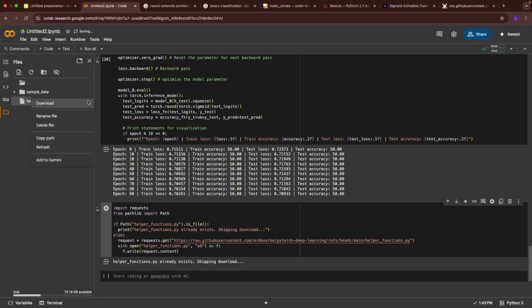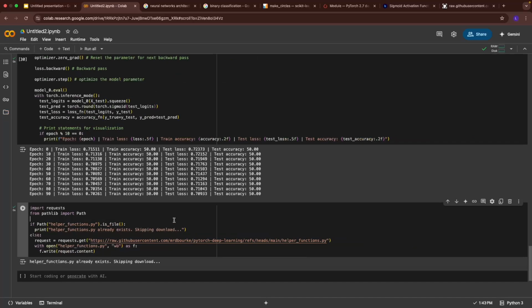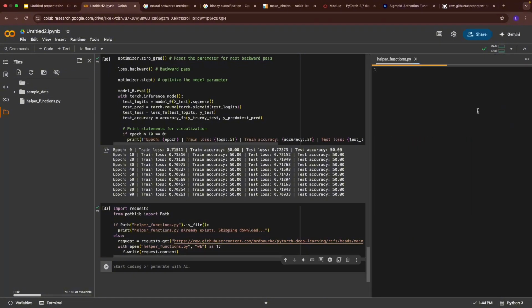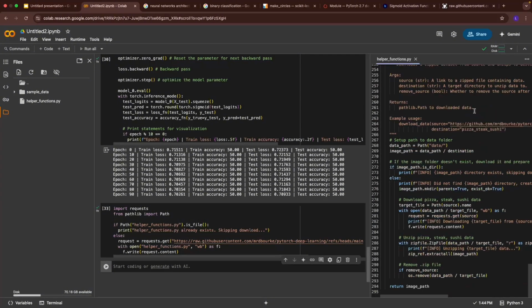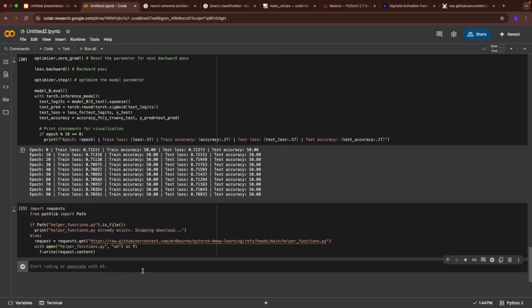So let me delete this and run this cell again. Okay, now let me come here. Okay, helper_functions.py has been created, and let me check. Okay, all the code has been written in this file. So from this helper_functions.py, from helper_functions I want to import plot_decision_boundary.